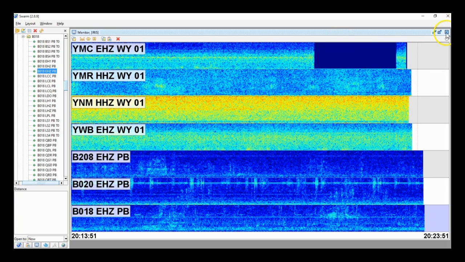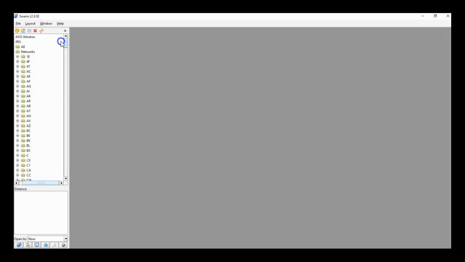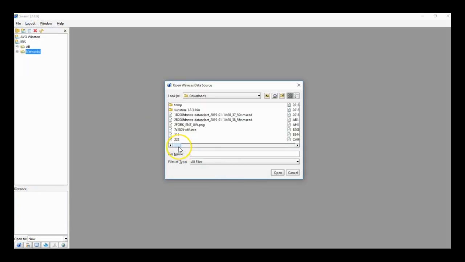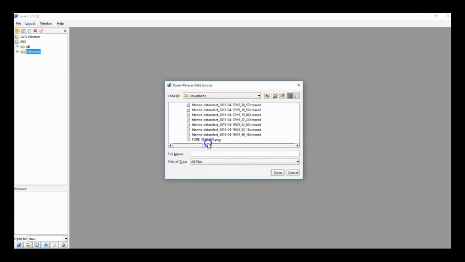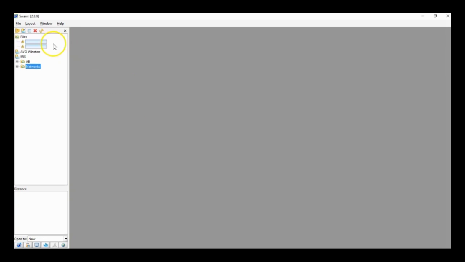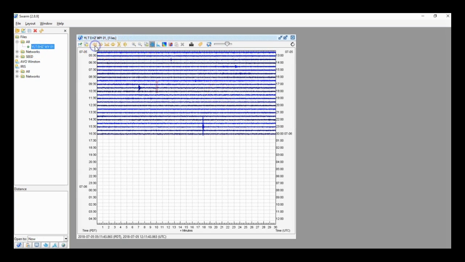Let's quit out of this. Let's go all the way up. Close file. Clear cache. Let's drop this. Go to file. Open file. Remember that file we downloaded earlier about the July 5th, 2018 rapid fire swarm near West Thumb and Yellowstone Lake? Here it is right here. Go back. Now, let me zoom in just real quick.